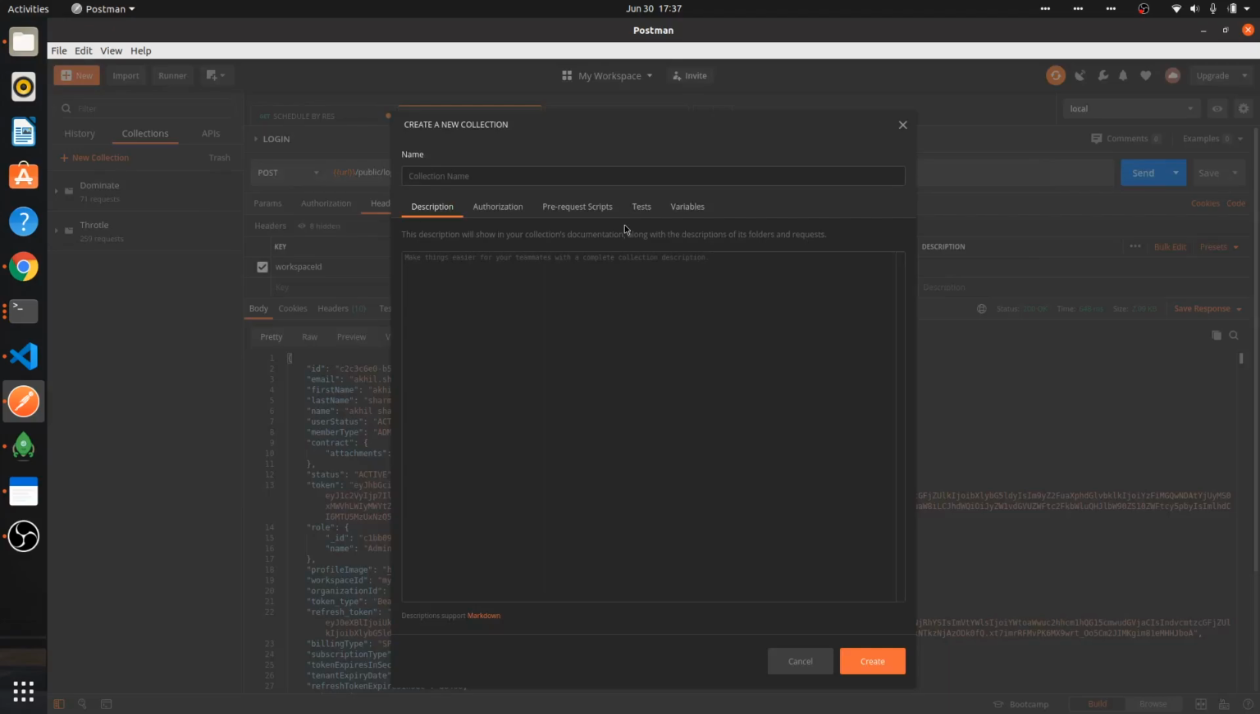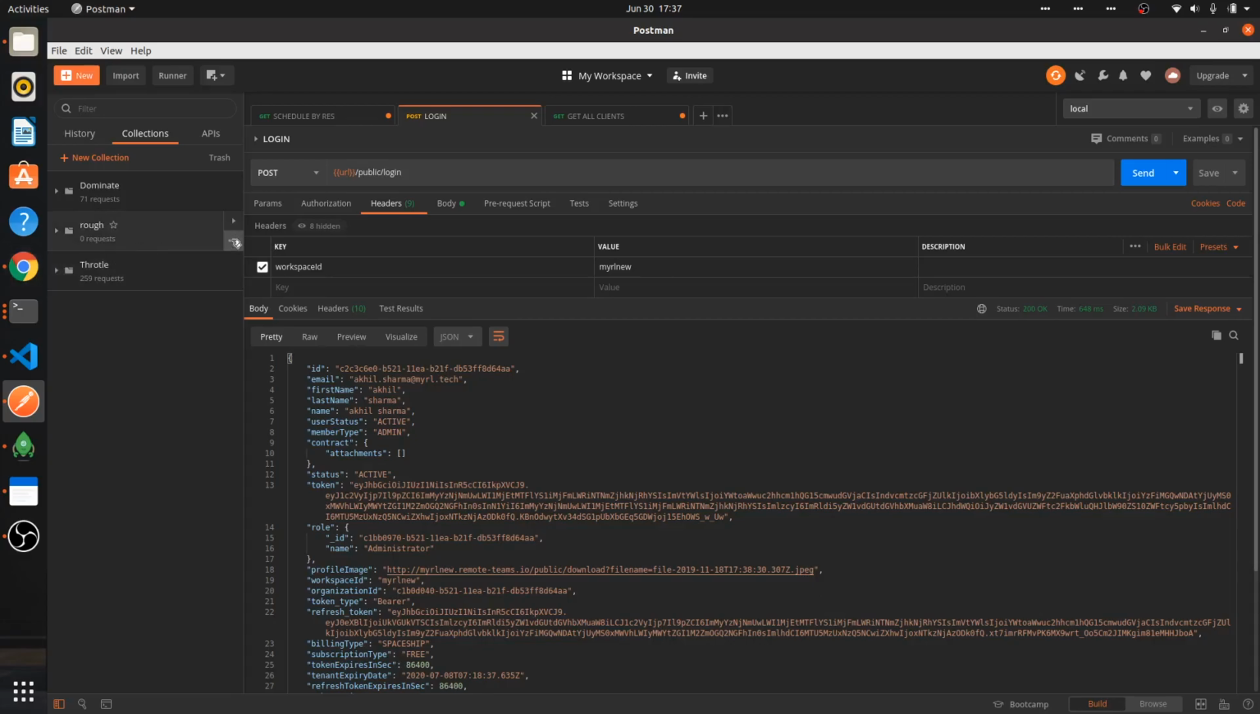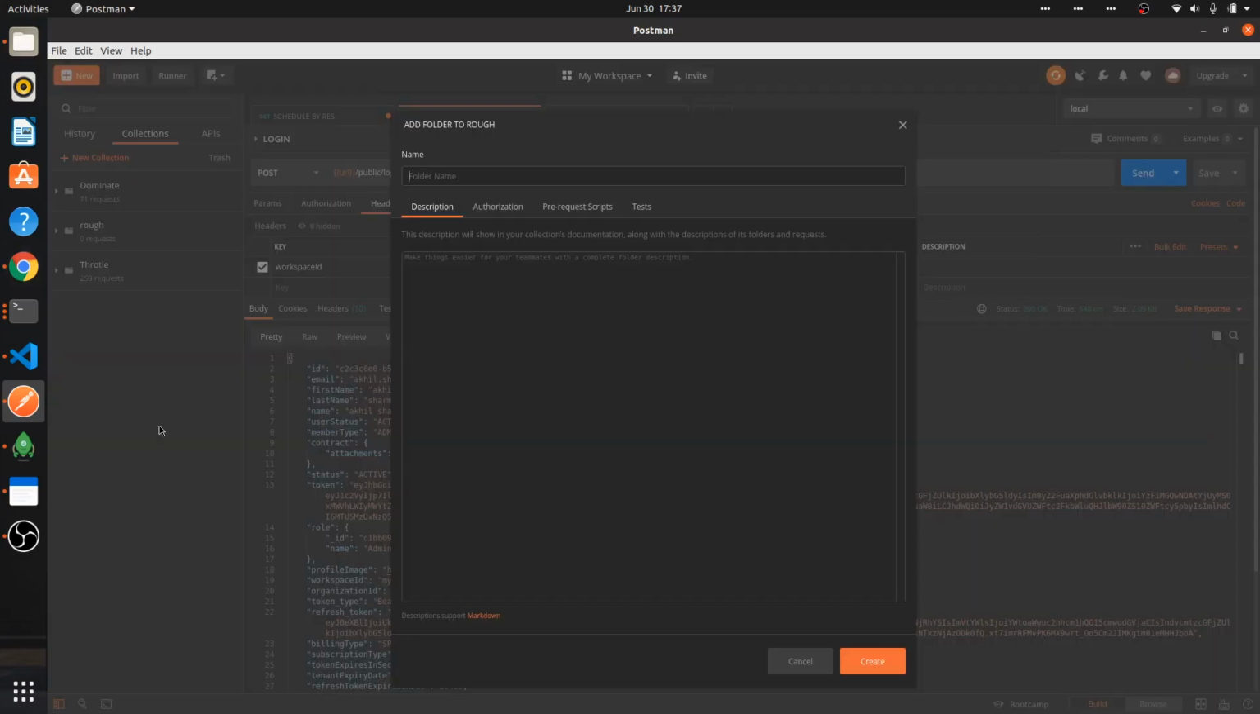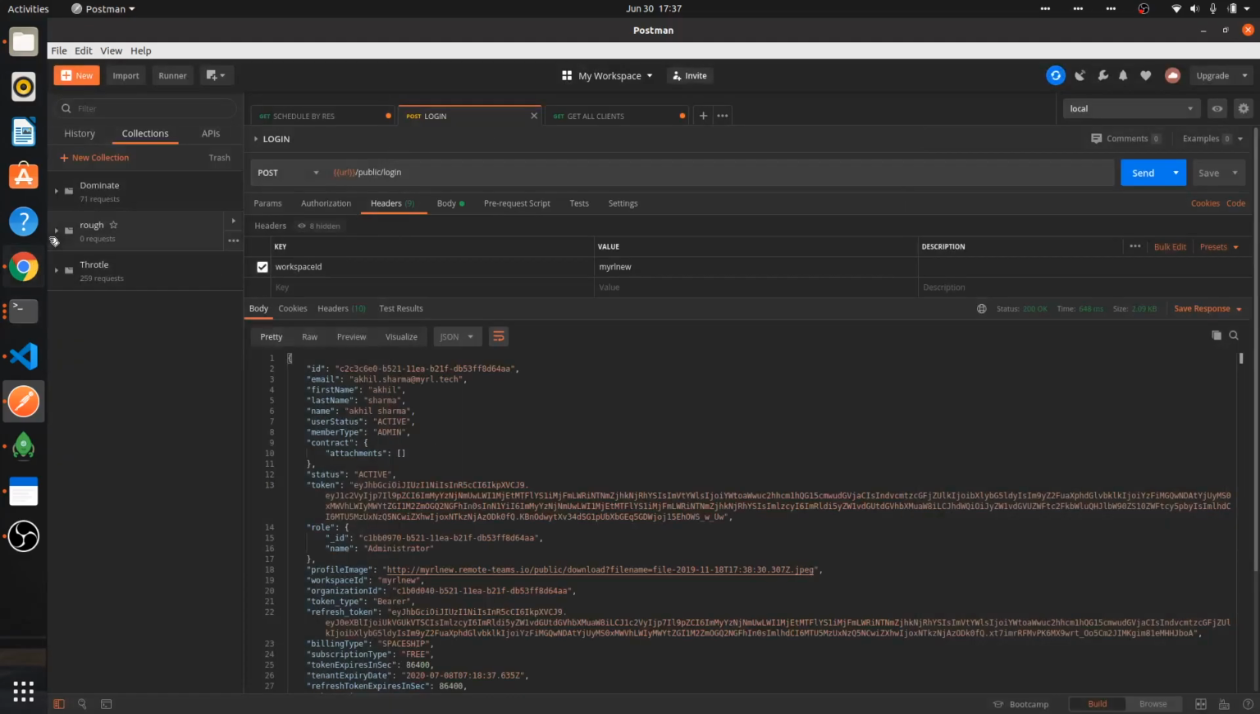You can click on new collection, create one, let's call it rough. Okay, inside the collection I can create a new folder called rough again, and similarly, as you can see, the rough folder inside the rough collection. I can create multiple such folders and multiple requests inside each folder, and I've already made it right now in this example.